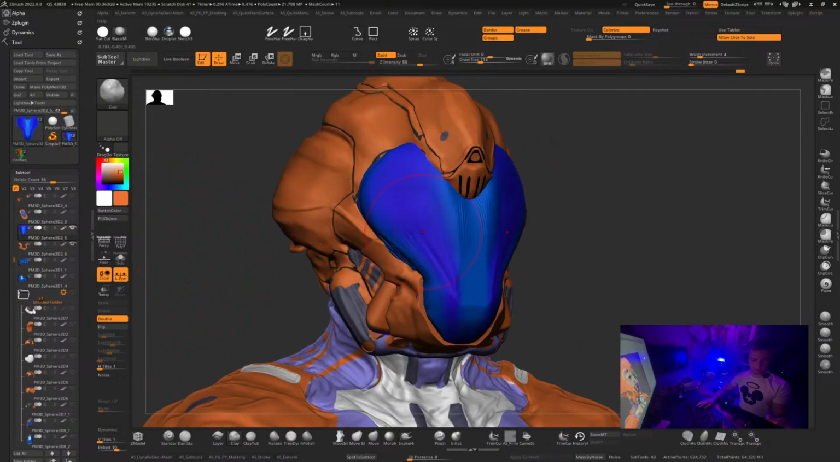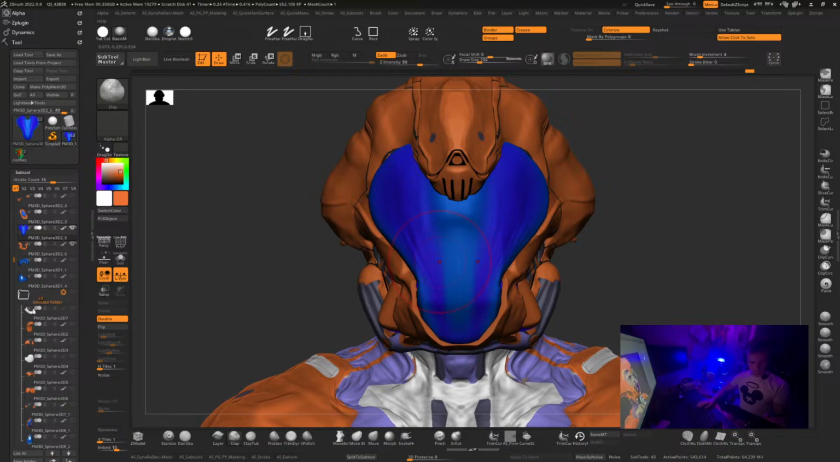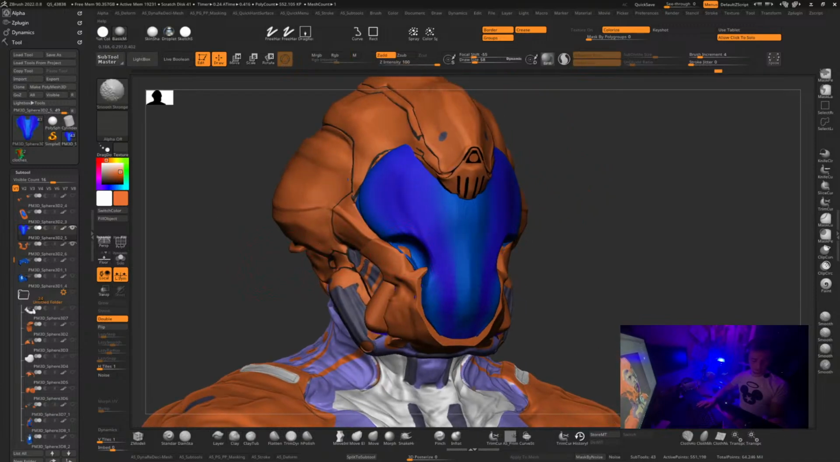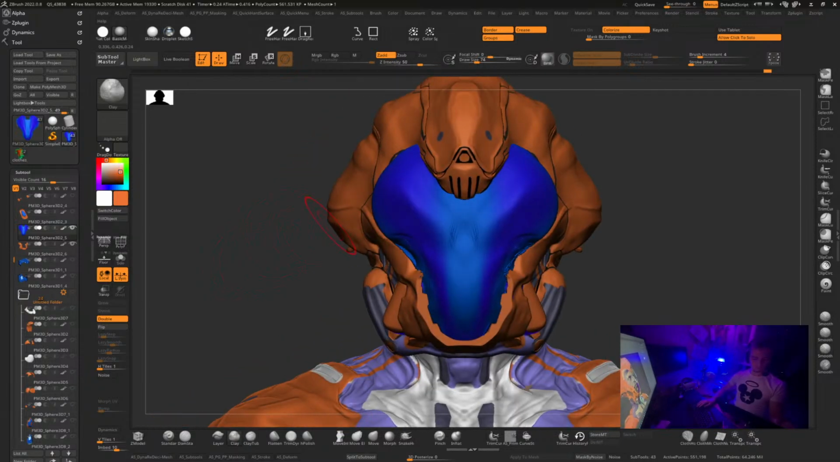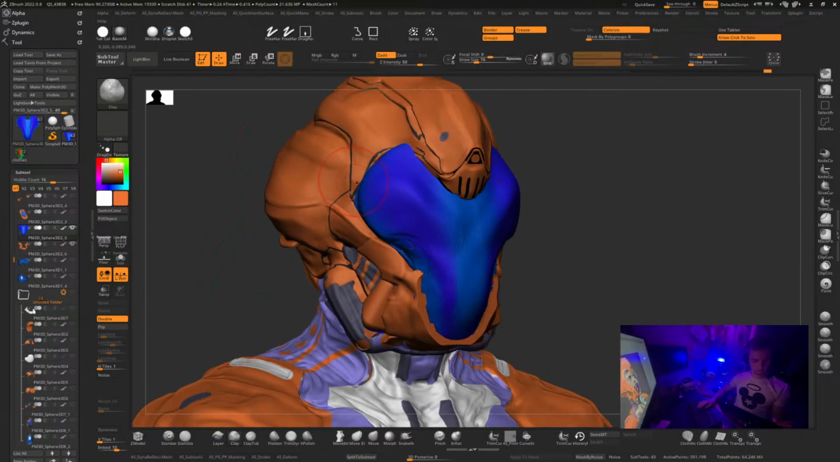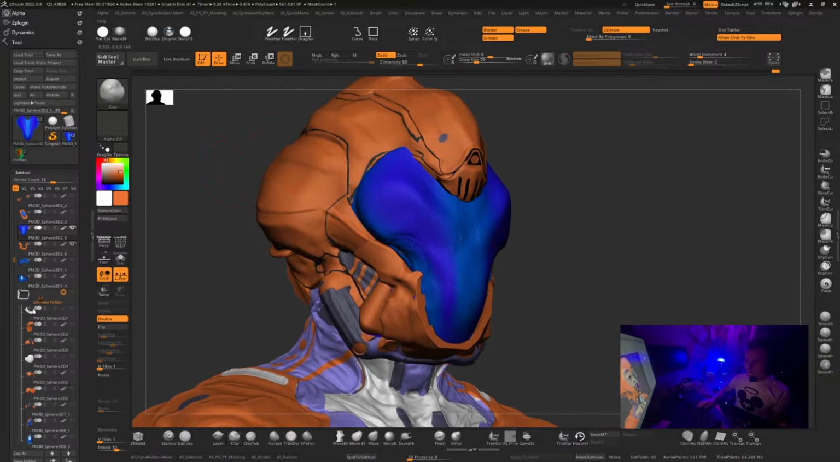For anything organic, kind of hard surface, clay brush is so good. I lived a long life before I realized how good it is. Roughly something like this.